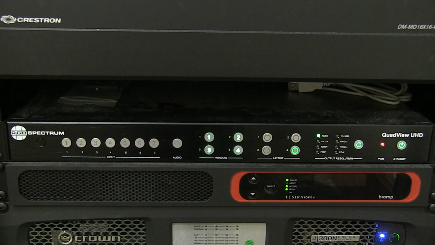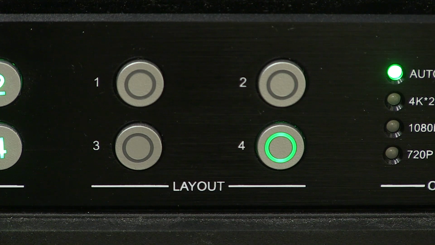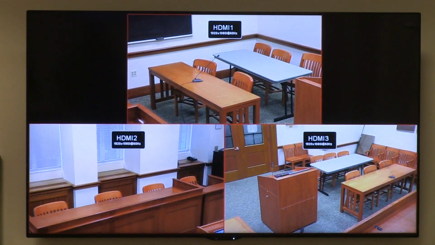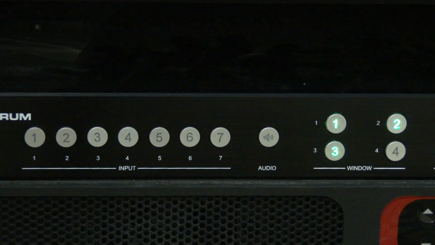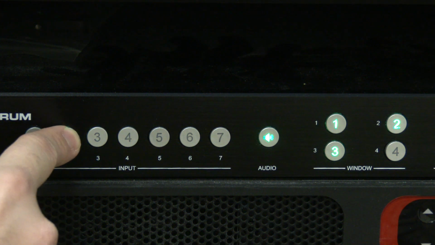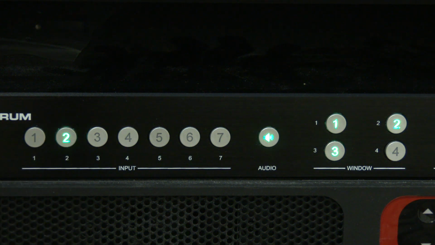Find the Quad View VHD panel near the bottom. The 4 layout buttons allow you to choose how many camera inputs are displayed at once on your recording. You can route each of your 4 camera inputs to any of the available windows in your recording. Simply press the button of the input you want to use, then the button of the window that you want it to appear on.